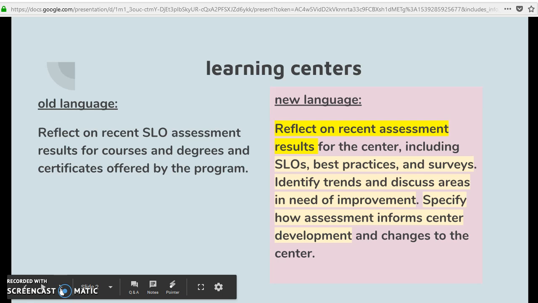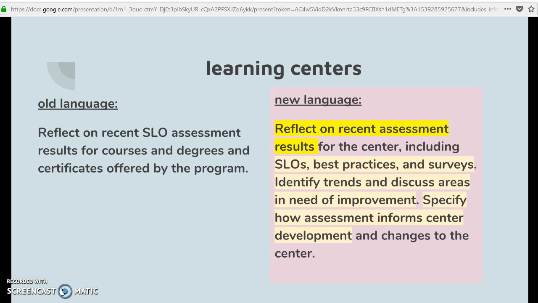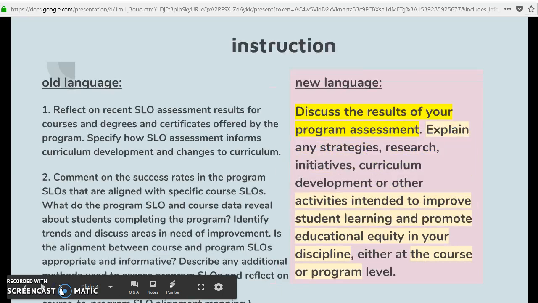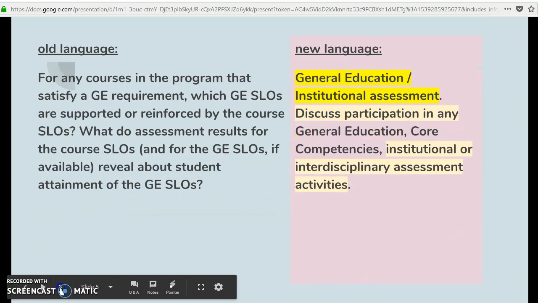So first of all, I don't want to dwell on it, but you can see that there is new language for the learning centers, for student services, and for instruction. There are two parts to the new language on instruction, the discipline and here the general ed. You can go back and look over those if you want. There are also other PowerPoints which explain in a bit more detail what that new language amounts to.